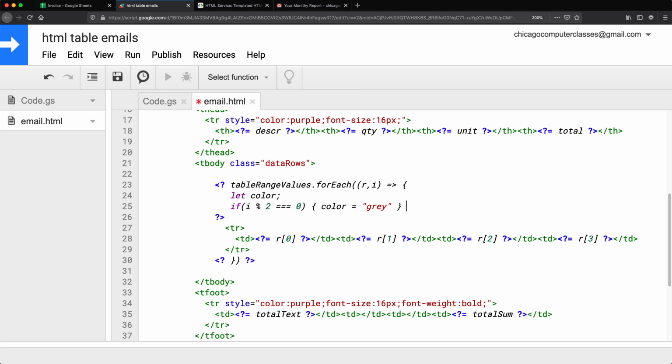I'm going to just keep this all in one line. Else, I'm going to make the color equal to light gray. Now we could have done this with a little more prettier code, but I'm just going to keep it with this. This is good enough.